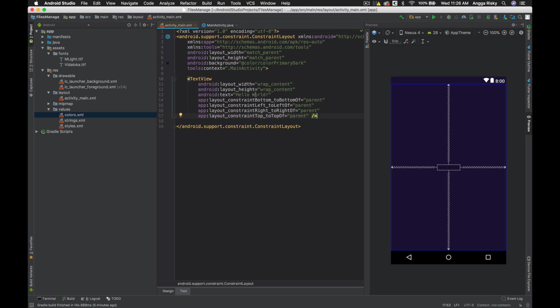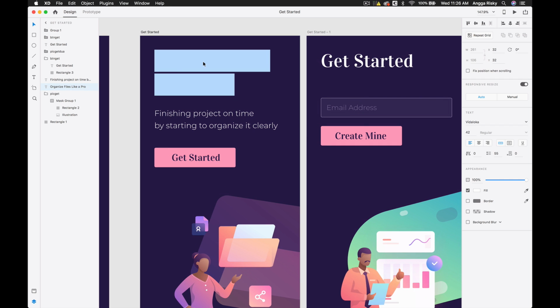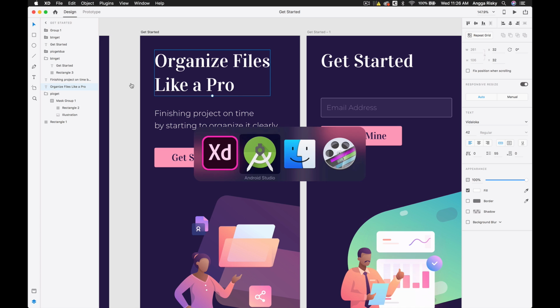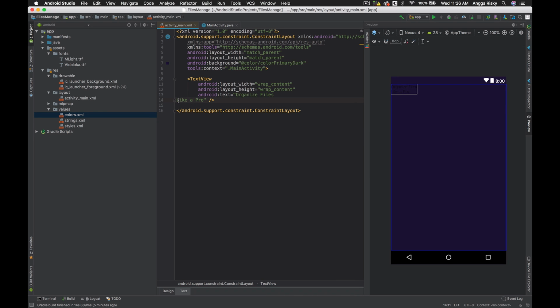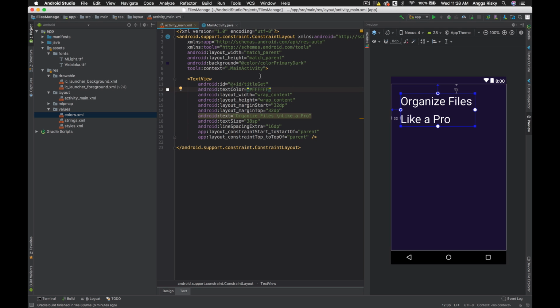Okay, cool, right? And in the text view, I'm gonna remove it and change this text to, let me check in Adobe XD, organize files like a pro. Okay, I'm gonna put it, and then you might have to follow these properties like title get, and then margin start, and then margin top, and then this is for the text color. And the reason why I put the ID is because I wanna customize this text view with the customized font.